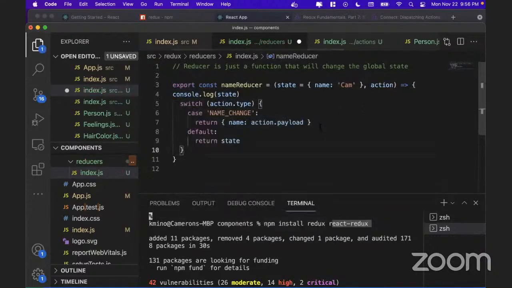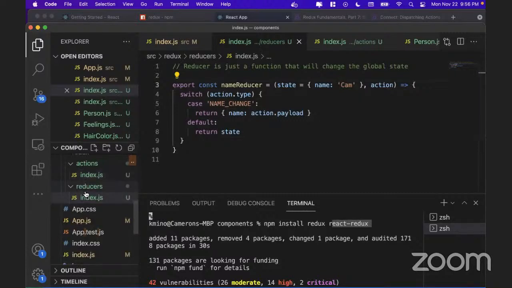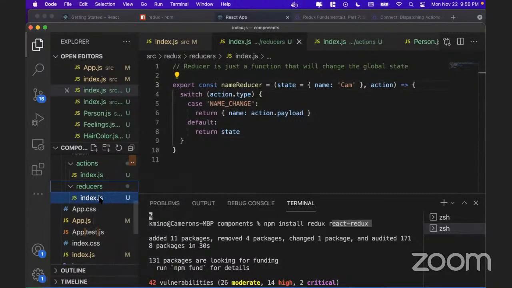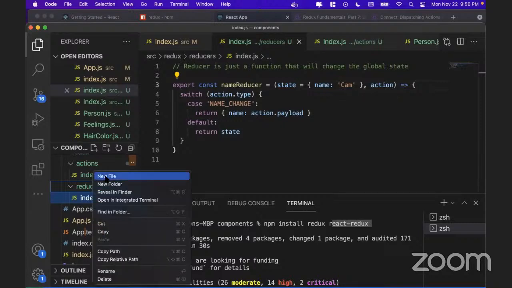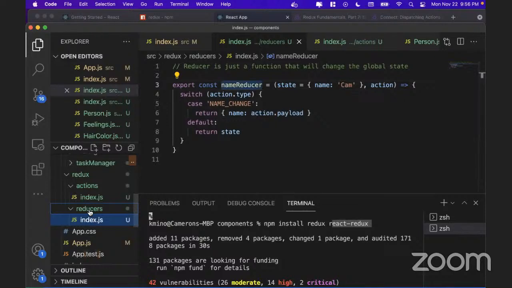Okay, let me just make two changes to make this work for us real quick. Inside of this reducers folder, I didn't do it before, but I'm going to separate this into its own file. So I'm going to make a file for the name reducer. I'm going to call it nameReducer.js.